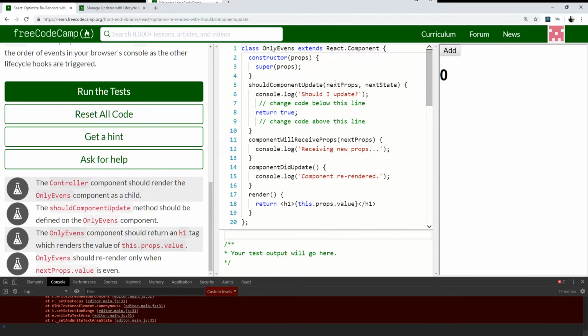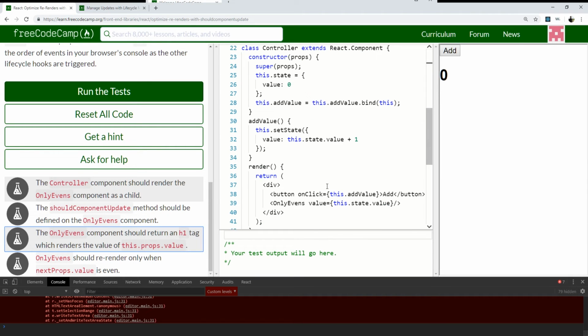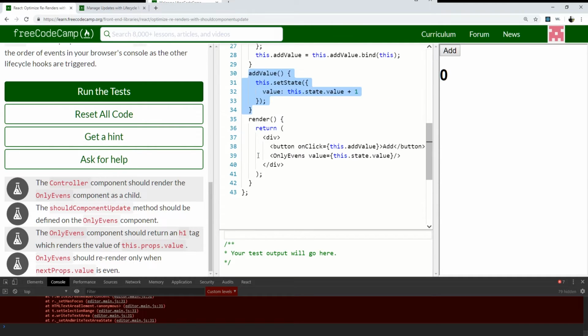Should component update, nextProps, nextState. Console.log, should I update? I don't know if you should update. The method should be defined as onlyEvens. Okay. Should return an h1 tag that renders the value of this.props. Okay. Class Controller extends React.Component. Yes. This.addValue, bind this. Okay. Add value. Okay.